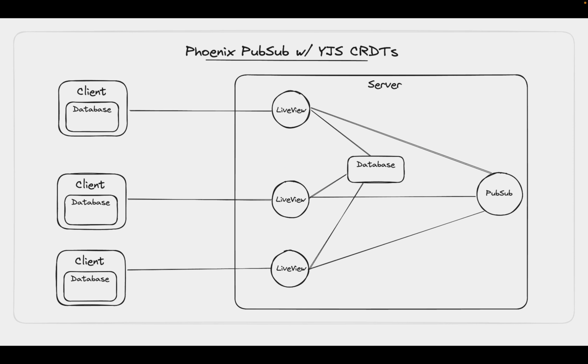Okay, so in this slide, I'll be setting the stage so that we have a good base to build off. On the right side right here, we have our Phoenix server with our live views, and all the live views are connected to our central database. In addition, all the live views are also connected to our pub subsystem that comes with Phoenix. On the client side right here, I have 3 clients, and each client has their own individual database. As I mentioned in the previous video, this database can either be local storage or IndexedDB.